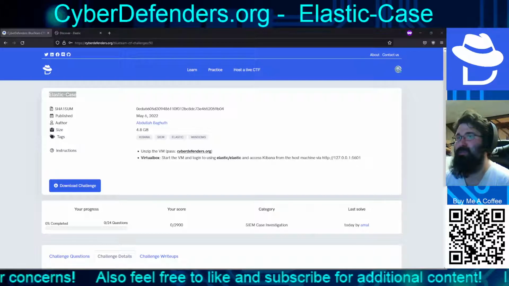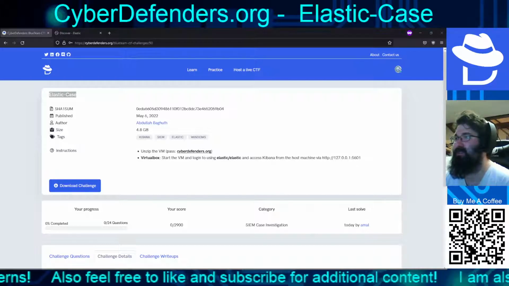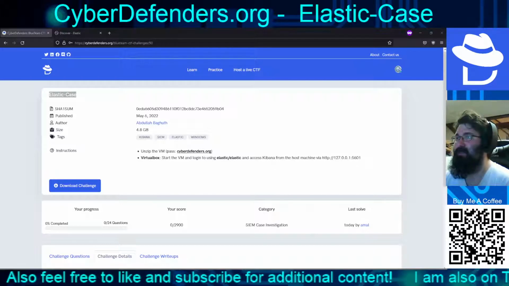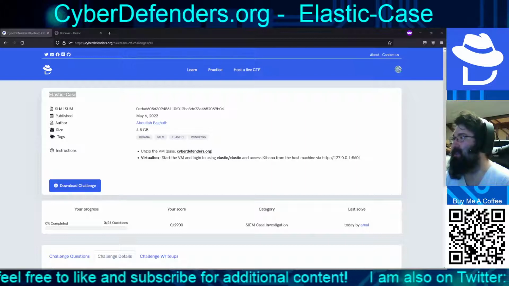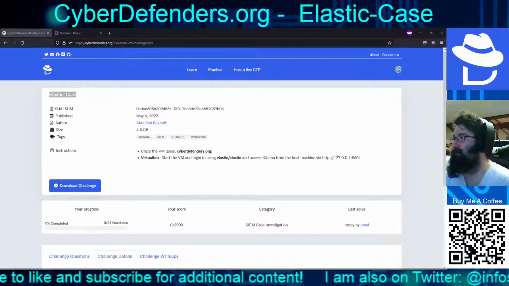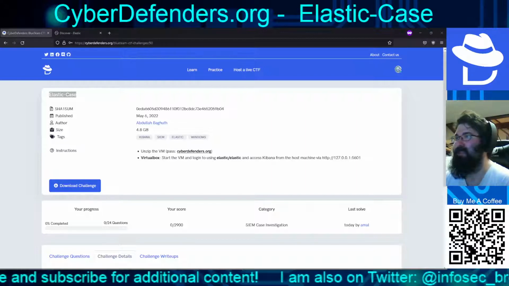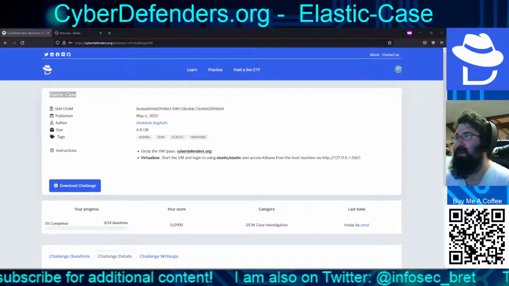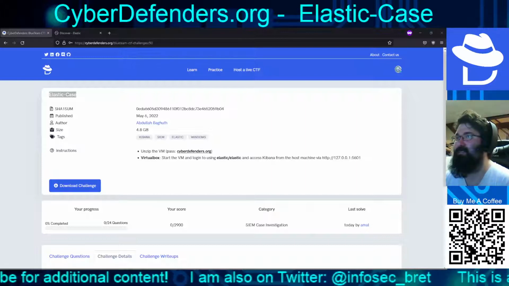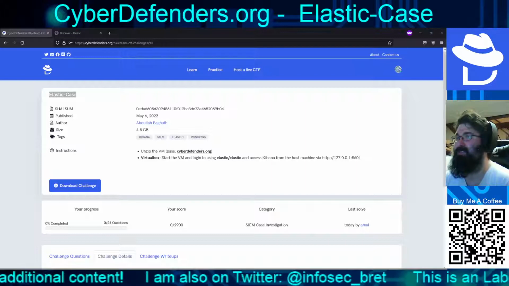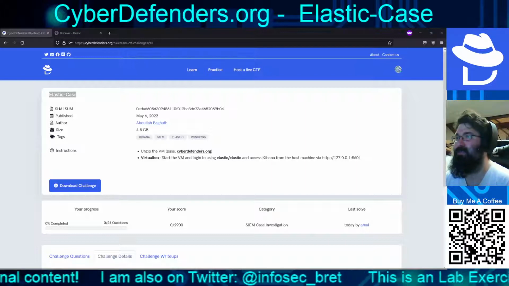So this is a little bit different from the exercises I've covered previously. They give you a VirtualBox OVA, you start it up, and it's basically a self-contained SIEM, in a small little section that allows you to stand it up and then go through and do the searches.